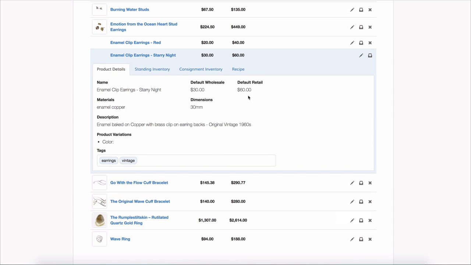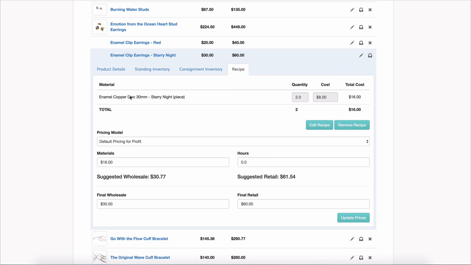Now the product details have been updated. So now you know how to assign materials inventory to a finished product.